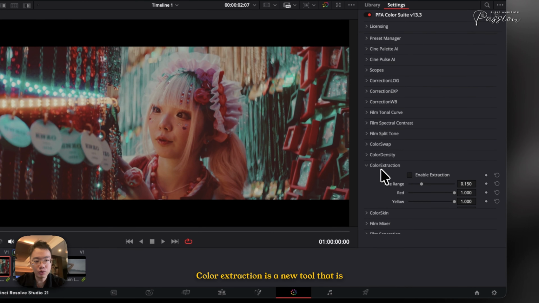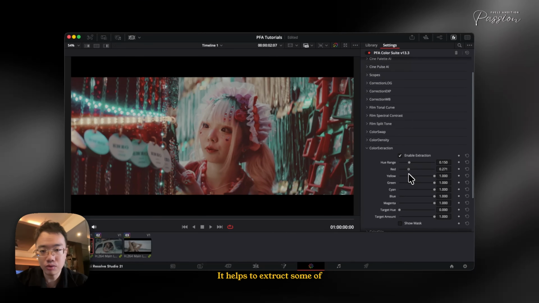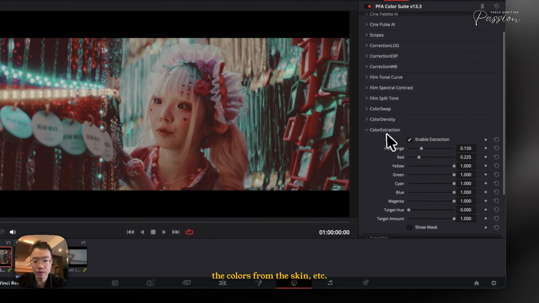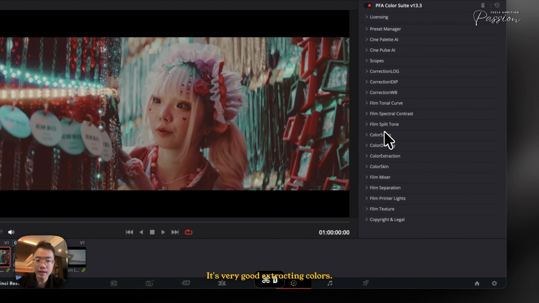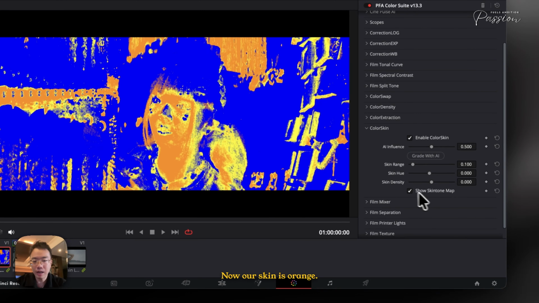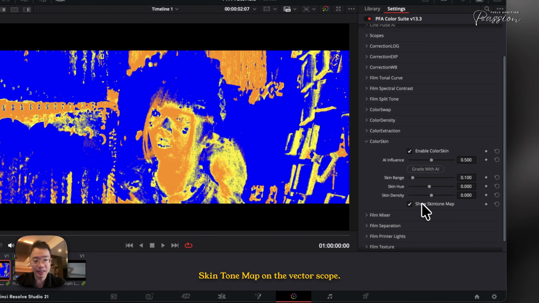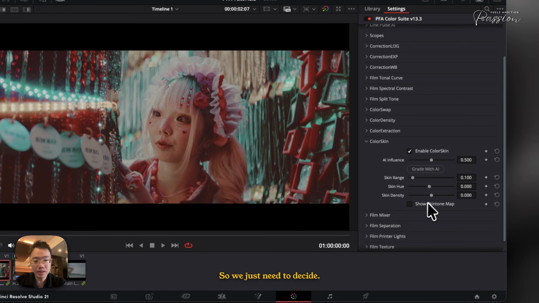And color extraction is a new tool that is able to, for example, when I want less red in the frame, help extract out some of the colors from the skin, etc. It's very good at extracting colors. And next is color scheme. You use skin tone map. Now our skin is orange. Orange means perfectly aligned with the skin tone map on the vectorscope. So we just need to decide, I want skin to be fairer, I want the skin to be brighter. So actually this is a very sweet spot, right?